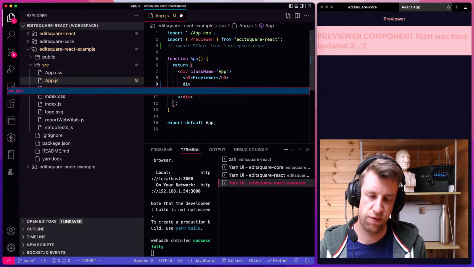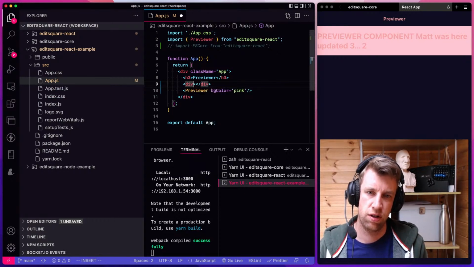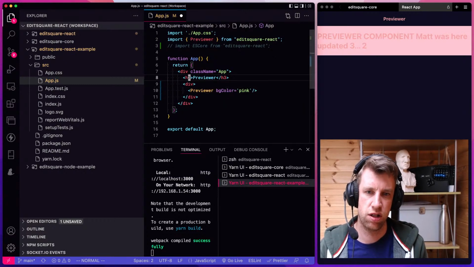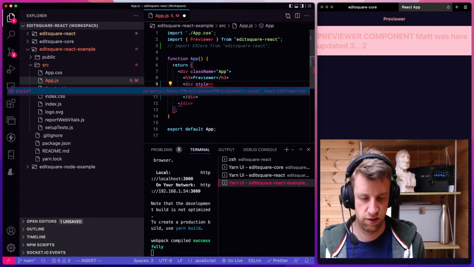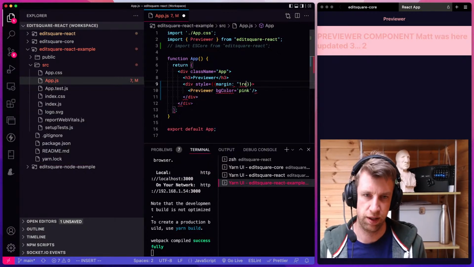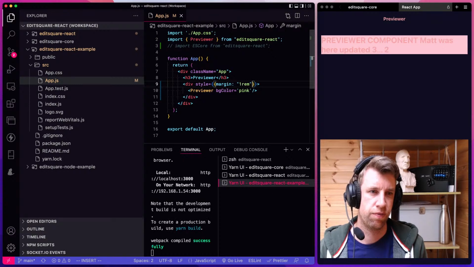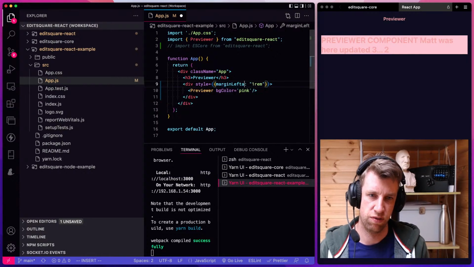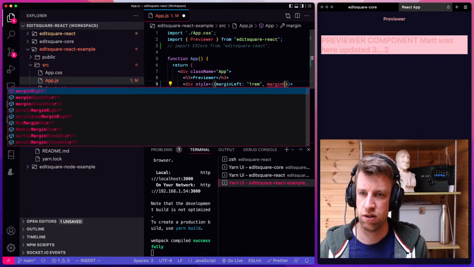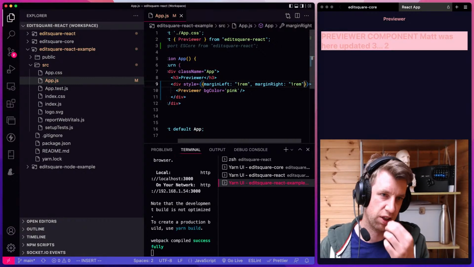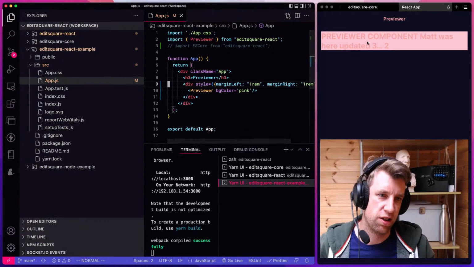So if I do div, let's just make this a bit cleaner so we can see what we're doing. Give it a bit of margin. Can't spell. Margin. I don't know, 1 rem. Okay, so we can see it a bit better. Maybe do margin left and margin right. One rem. There we go. Okay, cool. So you can see that this is being built here.